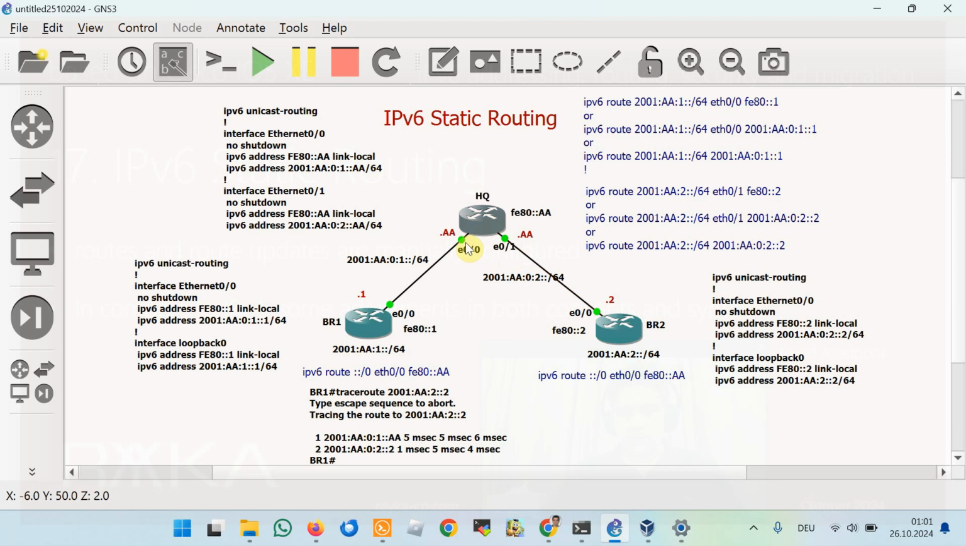For example, for the central office, I've configured FE80::AA for both interfaces, FE80::1 for interfaces in branch 1, and FE80::2 for the interfaces connected to branch 2.